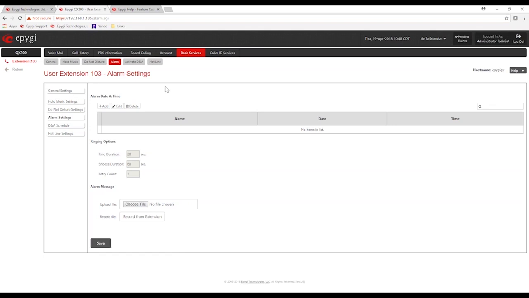Okay. You can create an alarm. This goes hand in hand with our hotel options, but you can create an alarm for this extension, and it will ring you at a certain time, and it will play a message or our default recording.